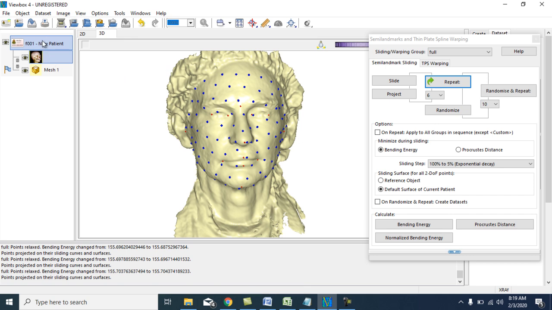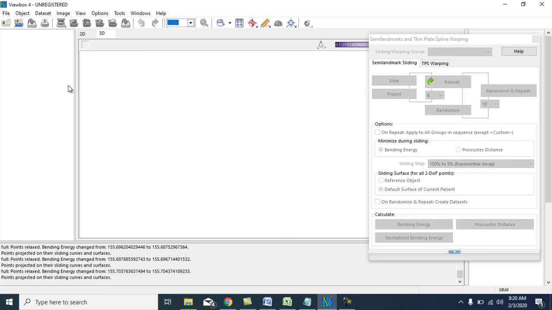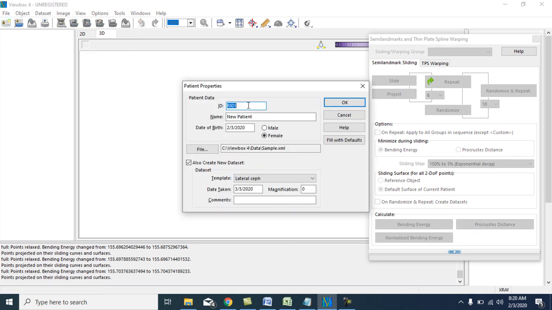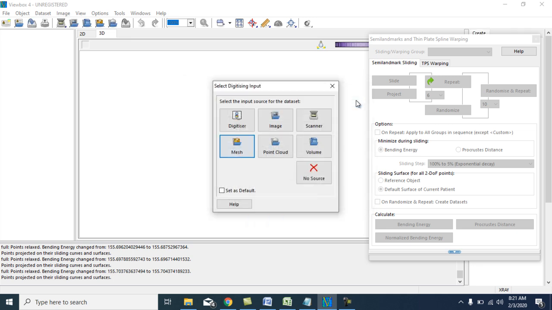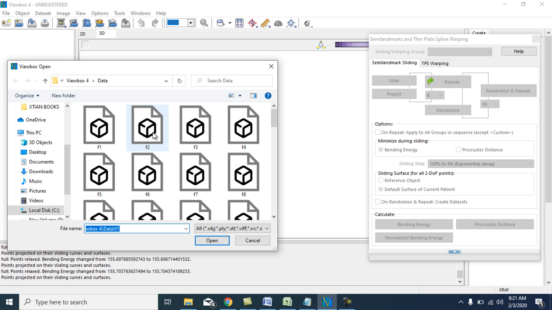This one can be saved. Just click on save. Okay, save patient. When you click on save patient, it will be saved here. So we can close this. We have saved. Second, let's call it 2. Then we click on OK. We select our 3D face here. Mesh number 2.